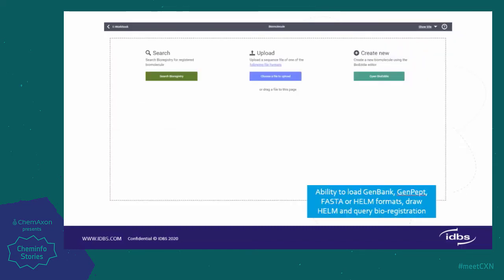From a biology perspective, we provide a couple of different components. So IDBS ourselves created a plasmid sequence renderer, but we also have integrated the BioEddy, and we created a front-end bioregistration using the biomolecule toolkit.